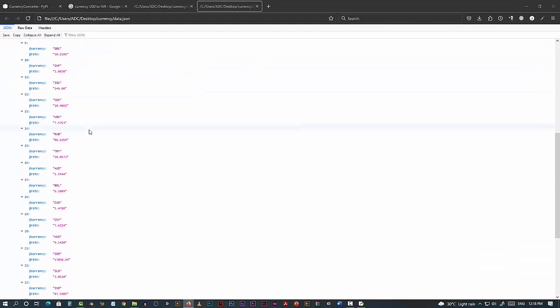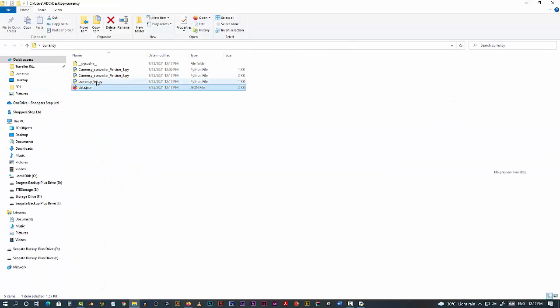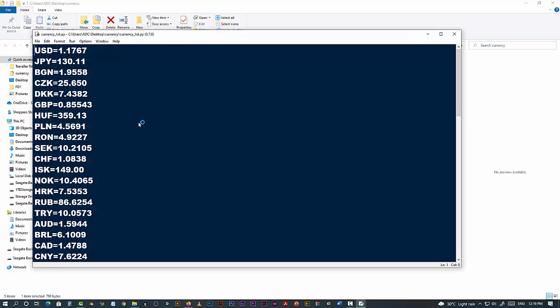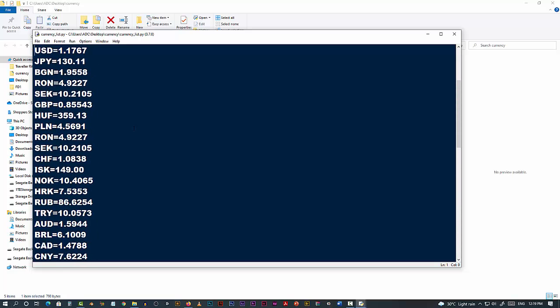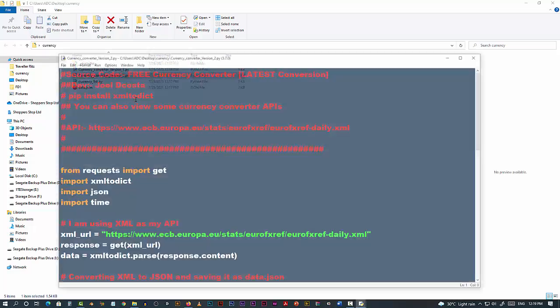You can see here, this is the JSON it creates. Now the currency list looks something like this. It imports this currency list, and from there it takes the data and calculates. Simple.